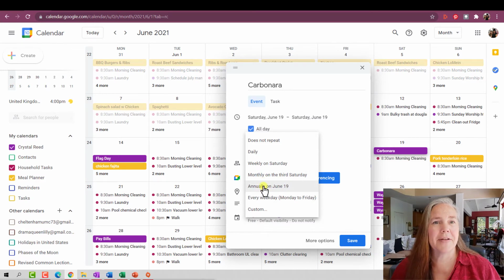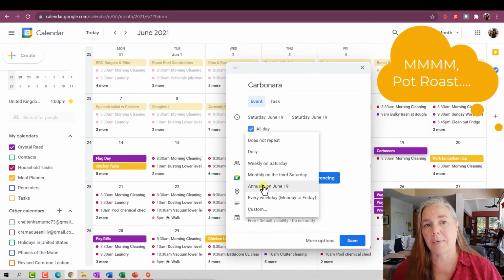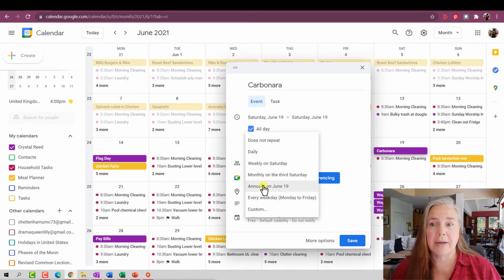Maybe it's a special event that you want to do for somebody's birthday. For example, my husband loves pot roast, and he wants to have pot roast for his birthday every year. So when I go to his birthday event, all I need to do is click on annually on his birthday, and then I know in my meal plan, we'll be having pot roast and roast vegetables for his birthday. So this is kind of a nice thing that you can have a recurring event for your food items.